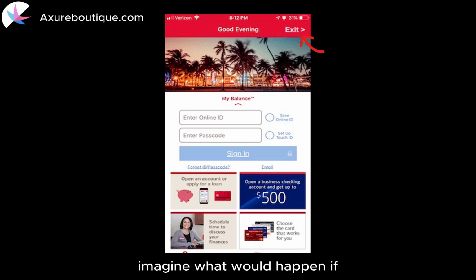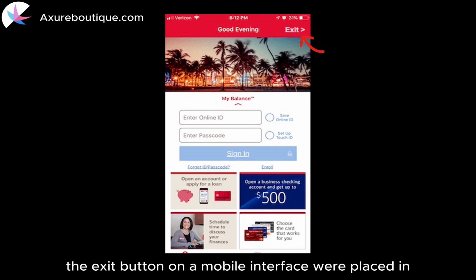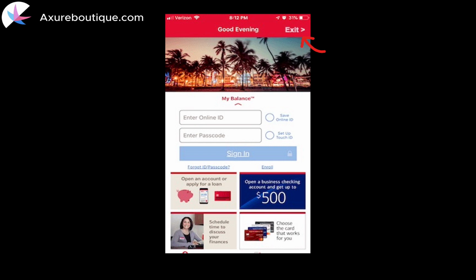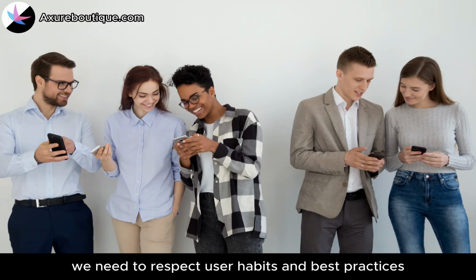Imagine what would happen if the exit button on a mobile interface were placed in the top right corner. Or if swiping right meant going back to the previous page. Would your users exclaim in surprise, "That's brilliant, why didn't I think of that?" When designing, we need to respect user habits and best practices.